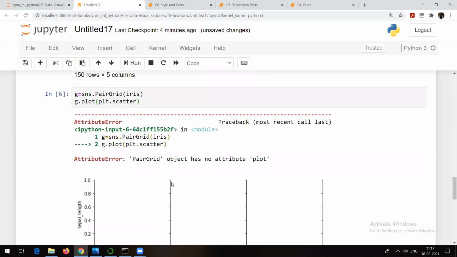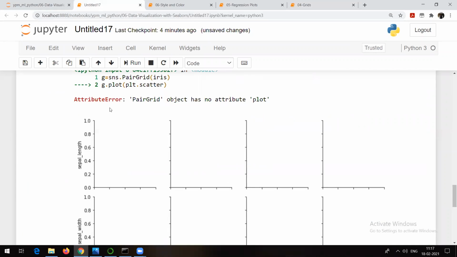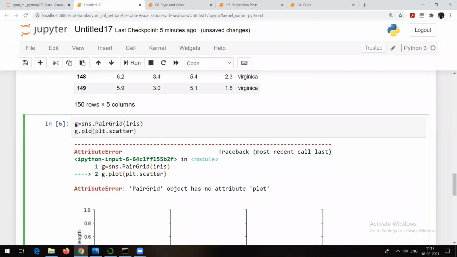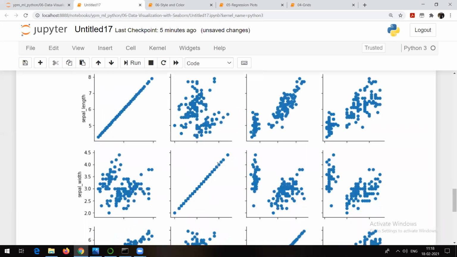Let me check. Okay, it should not be g dot plot, it should be g dot map. g dot map, plt dot scatter. A scatter plot is one of the examples. Like this, we can plot other plots also. So for example, if I try to show you, something like this we will be able to see here. Now, what is this?